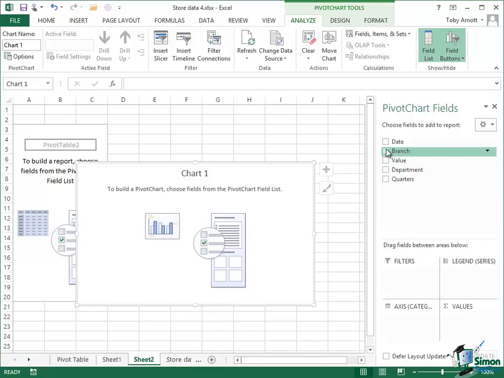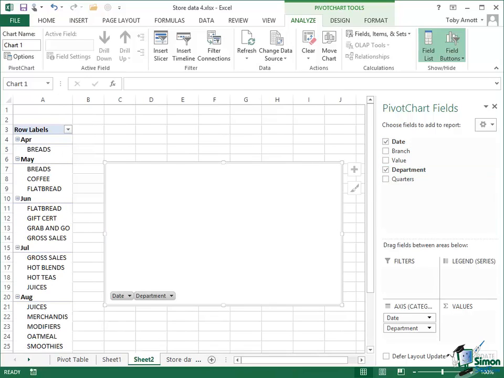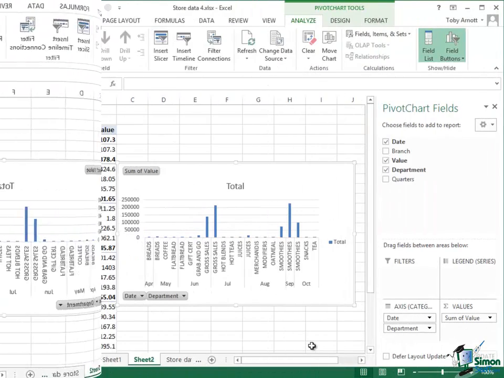And as I select, let's suppose I chose date and department, as I select both of those, what I start to get straight away is the table being built up on the worksheet and the chart being built up here within a chart area hovering over the pivot table. So let me now just drop value there, and you see that my pivot table is started and my pivot chart is started, and both of them created pretty much instantaneously from the original store data. So that's it on pivot charts.